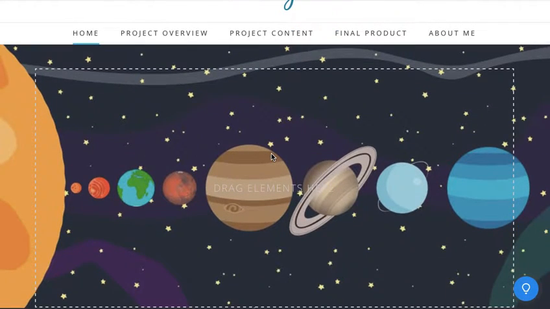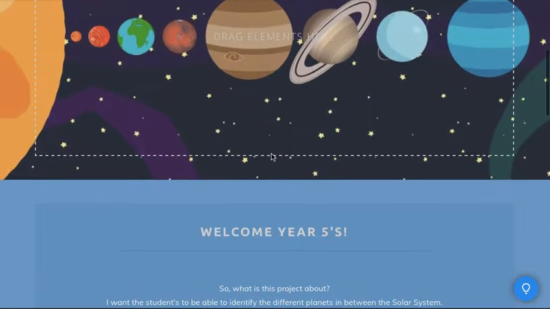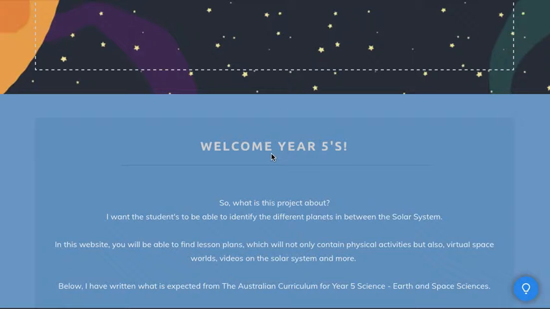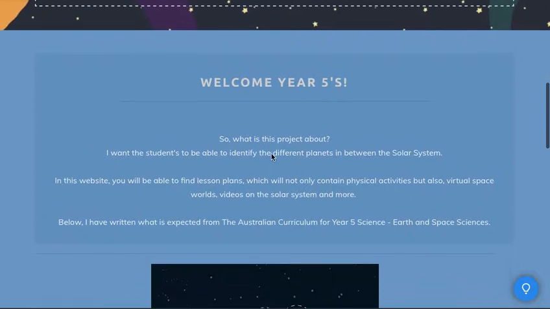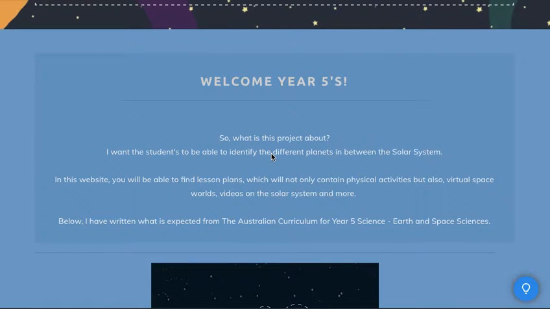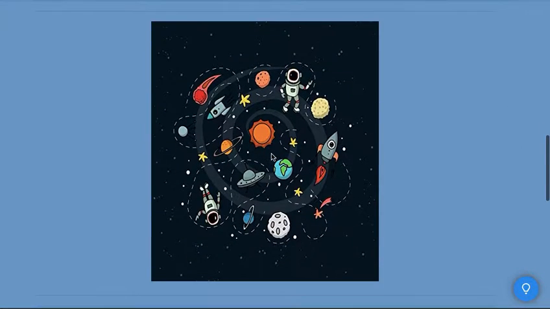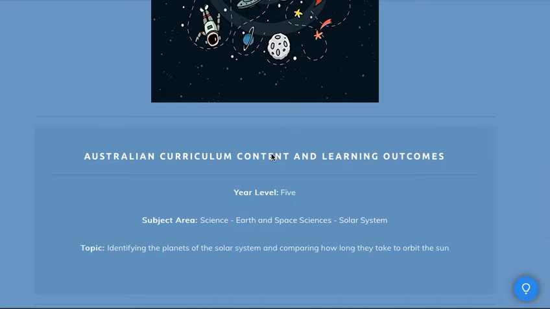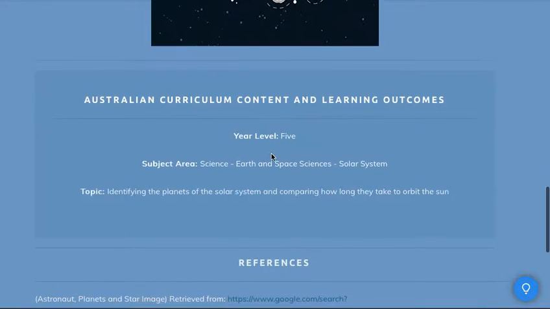I'm just going to give you a little bit of information about the lessons, the content, and what's going to be expected from the students. This is Year 5 Science, Earth and Space Sciences, but for this lesson specifically, we'll be focusing on the solar system, identifying the planets of the solar system, and comparing how long they take to orbit the Sun.